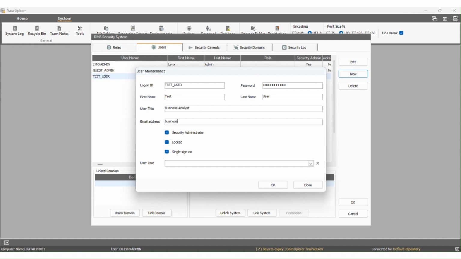Grant security administrator privilege, only if you wish the user to perform security functions. Disable the lock. You can lock the user account if it's needed in the future. It is preferred to disable the single sign-on. Single sign-on allows the user to log into the systems without entering the password.